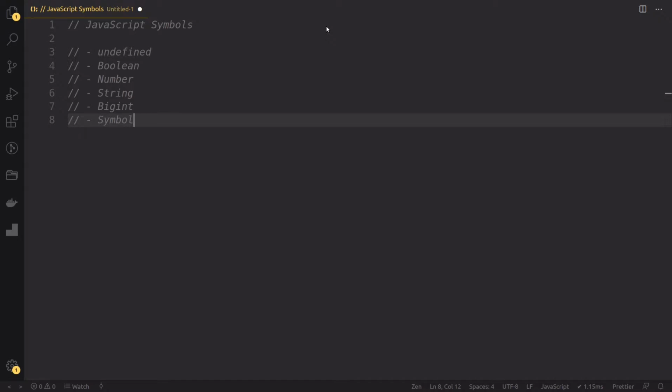In today's video, we will look at JavaScript Symbols. Symbol is a new JavaScript primitive data type introduced with ES6. In this video, we will go through how to create and use symbols and also what problems we can solve with them. So what I have right here are the primitive JavaScript data types, and as you can see, symbol is one of them now.